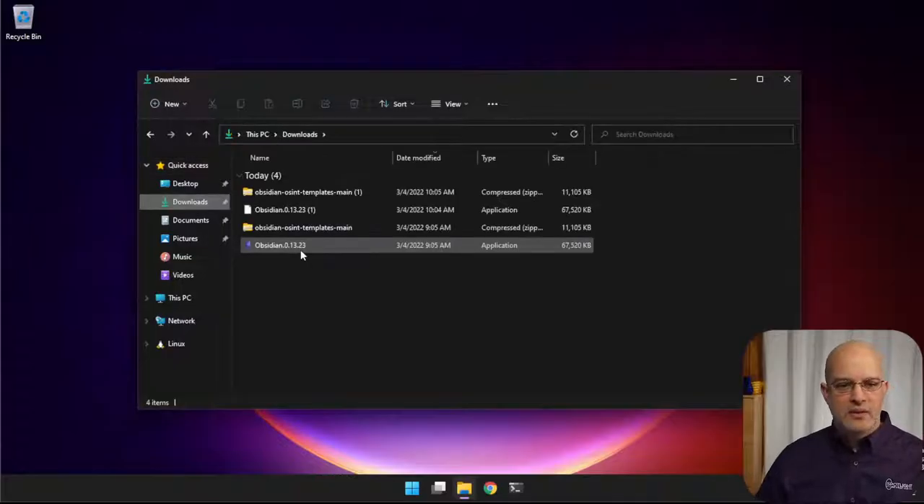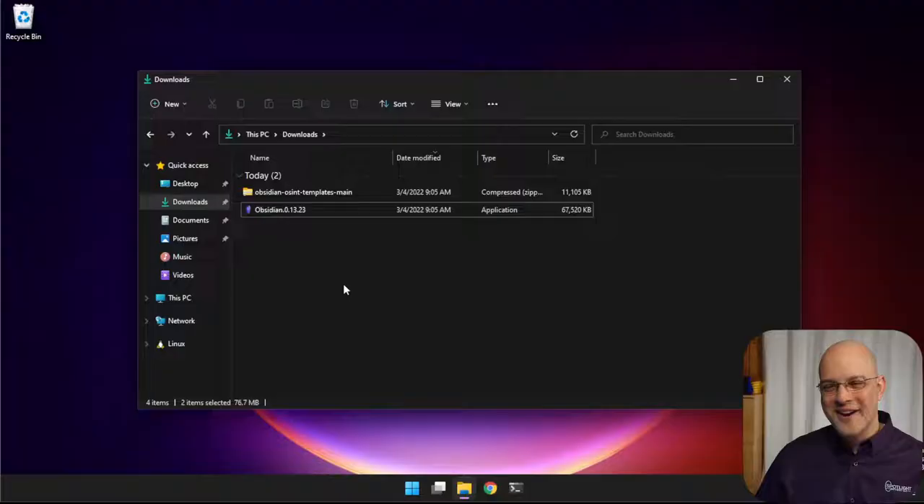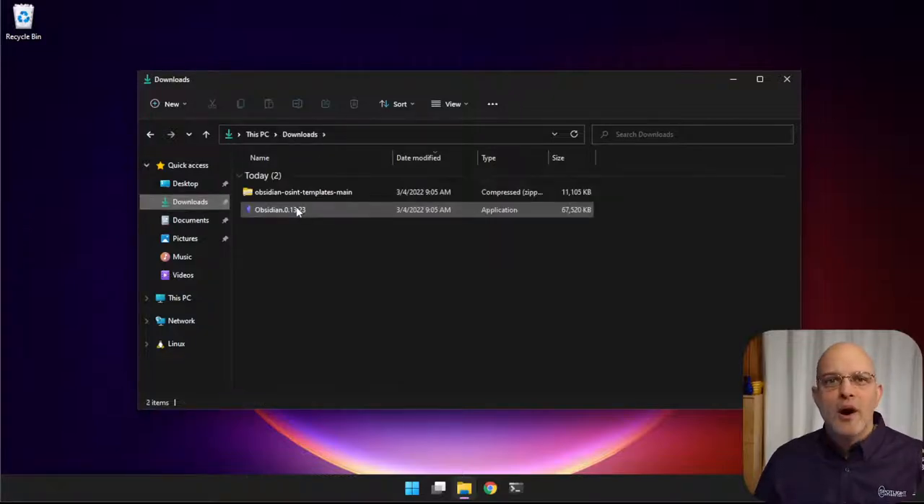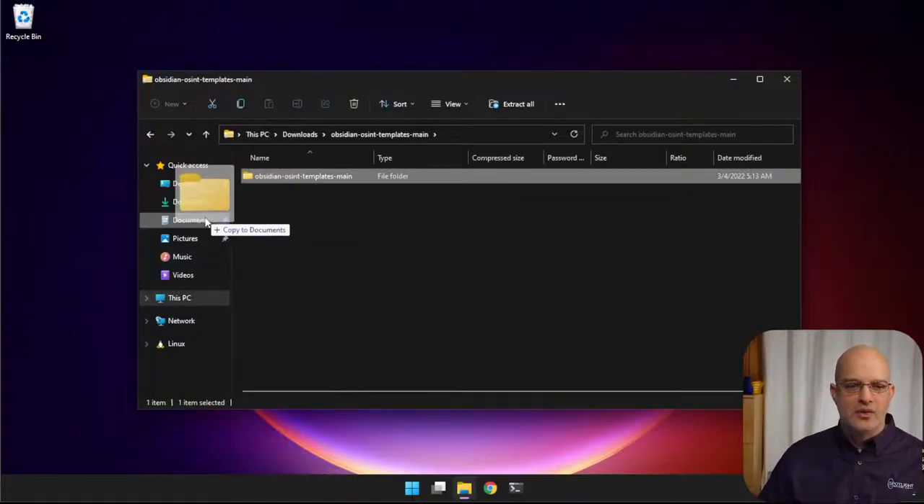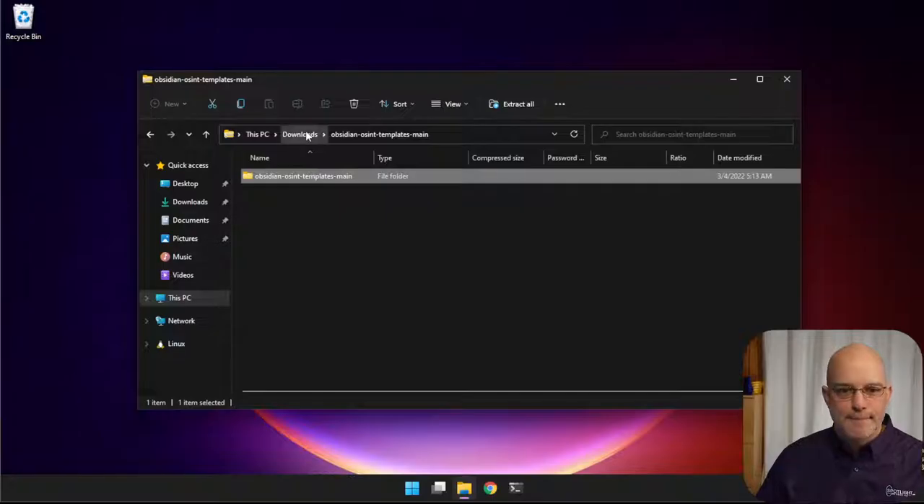I'm going to go to my downloads, and I have downloaded duplicates because I've already prepared for this demo. So first thing we're going to do is extract these Obsidian files, and I'm going to put them in my documents directory. You can put them wherever you want. I'm going to double click on this, and that's going to show me the files, and I'm going to drag them out. And then my Windows system will uncompress them.